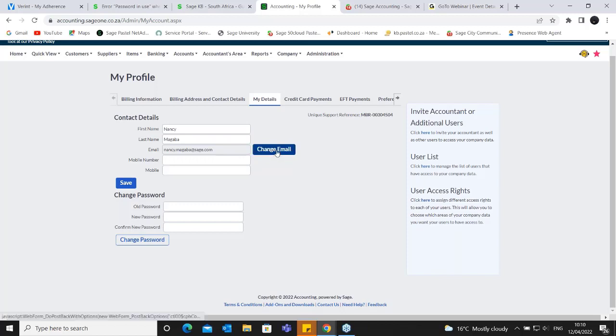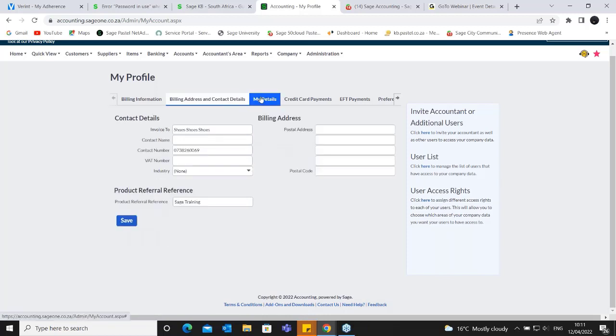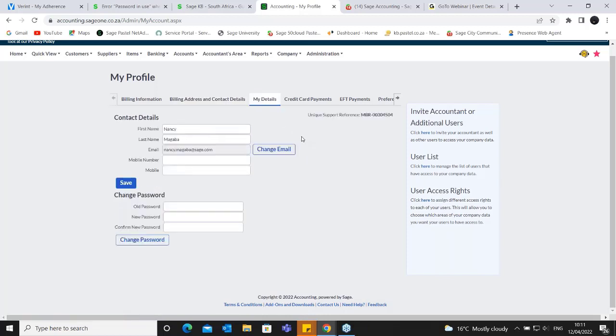And when you do change your email address, you need to make sure that you're changing to an email address that is not already on the system. Otherwise, it will come up with an error, or it will complain about an error that you might have.